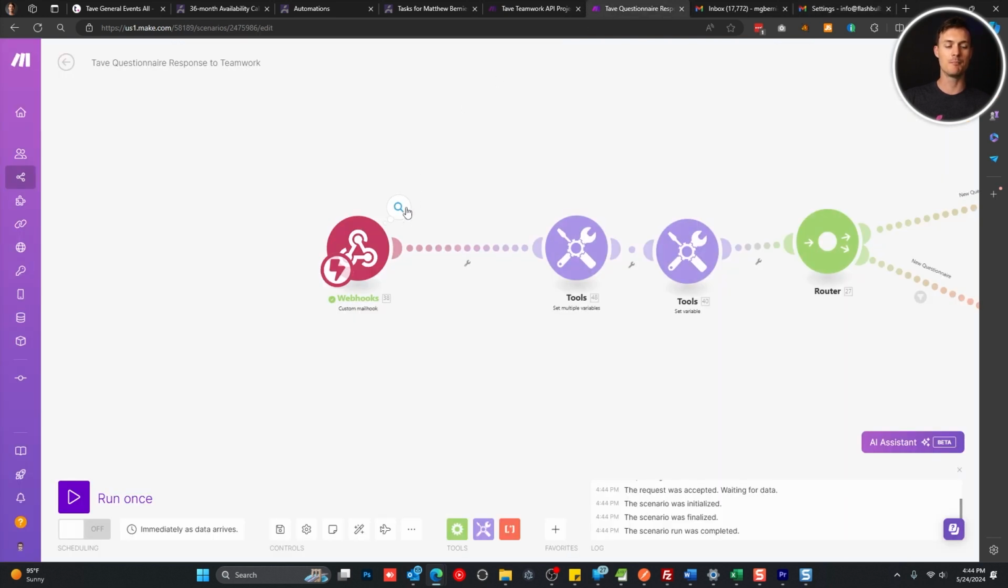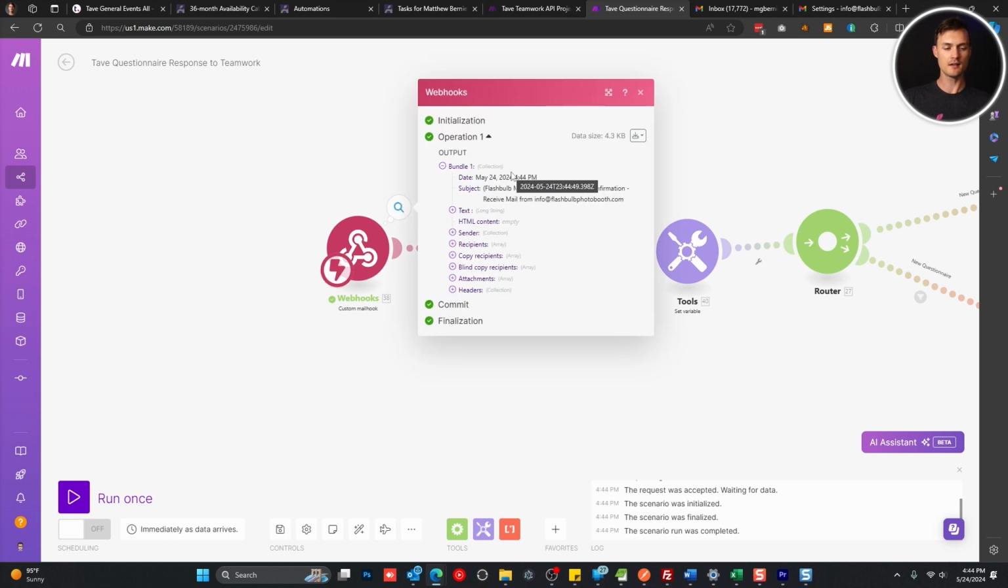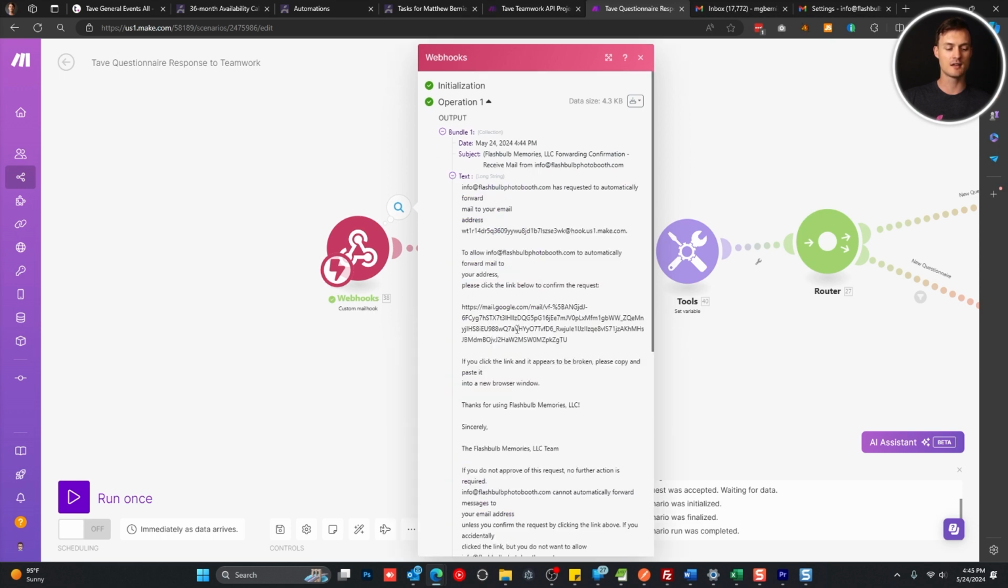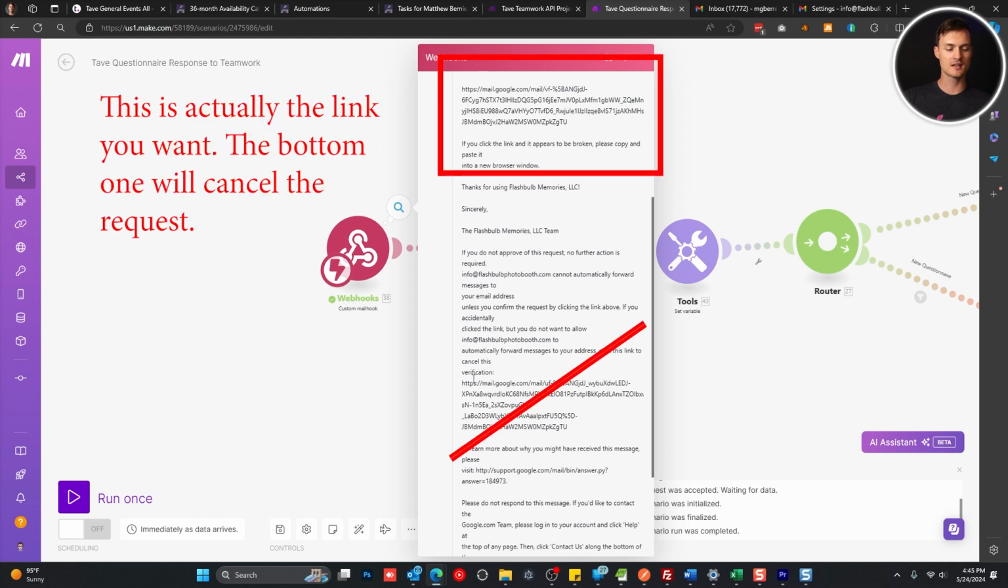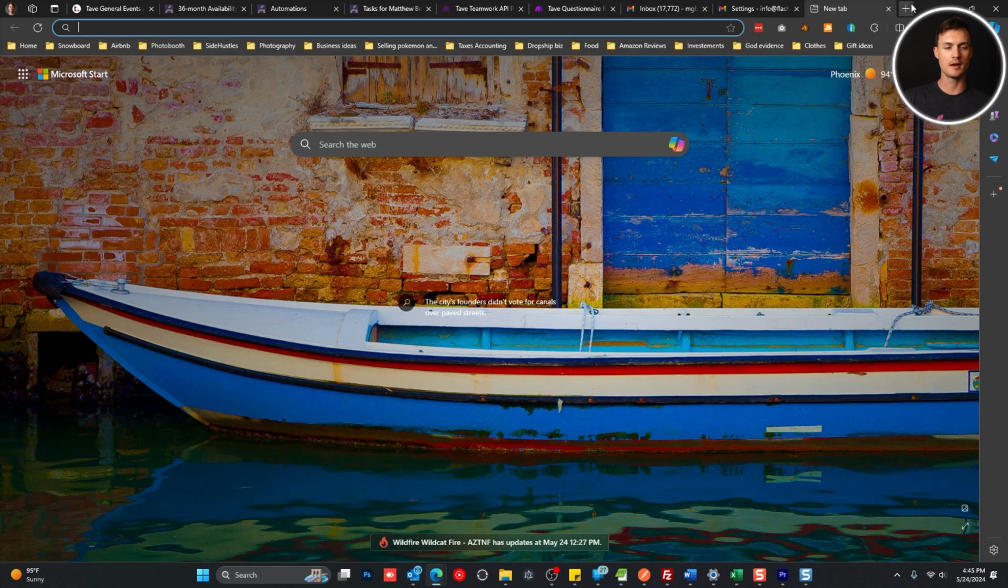You'll see we have a bubble here indicating it received something. And I can find inside of the body of that email by clicking on the text box and expanding that. There will be a link right here. Click this link to verify. So you're just going to copy that link and paste it into a new tab.